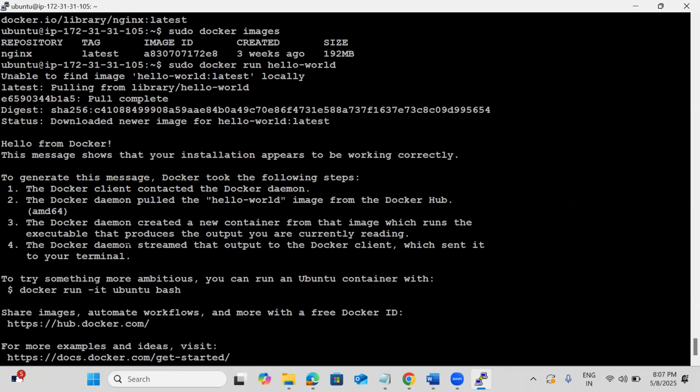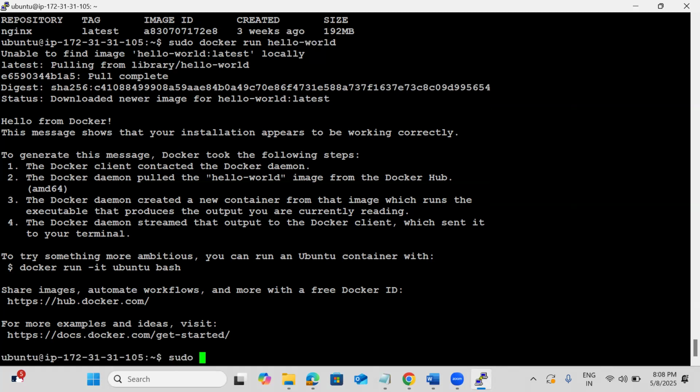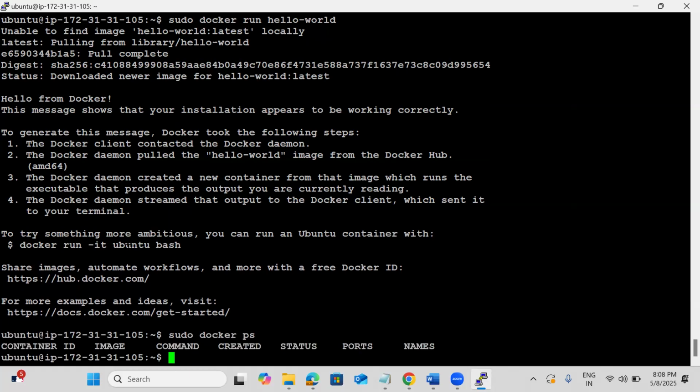Docker ps, sudo docker ps. So now that container is not running. My expectation was that the hello world container is running, right? But I'll use ps -a. What is the difference between ps and ps -a? ps will show only the running containers. ps -a will show us all containers.